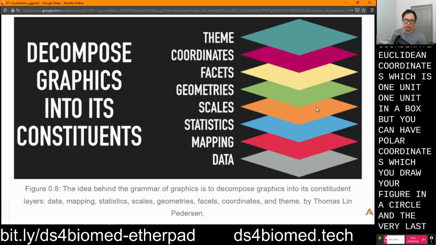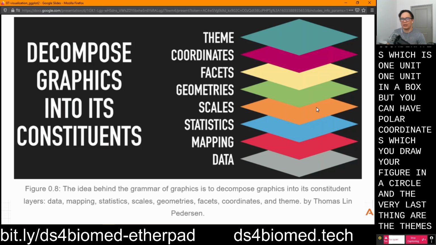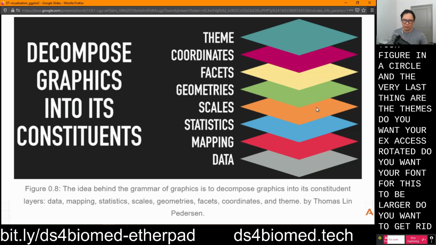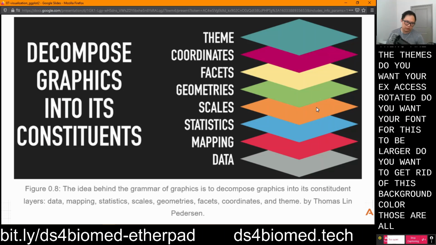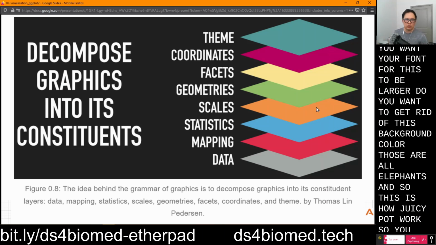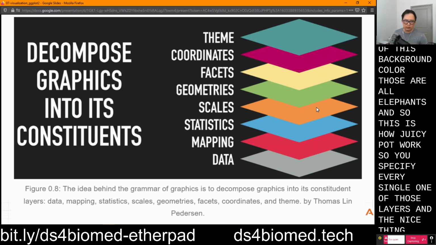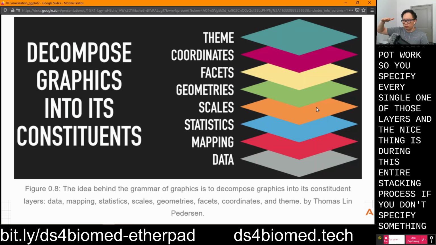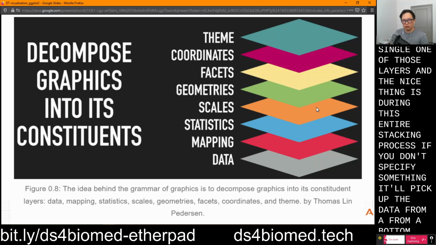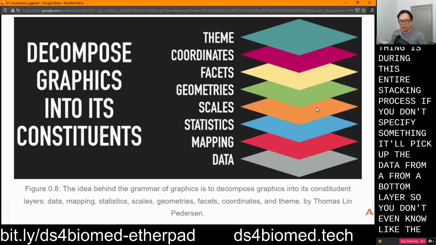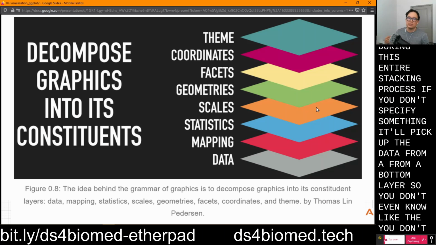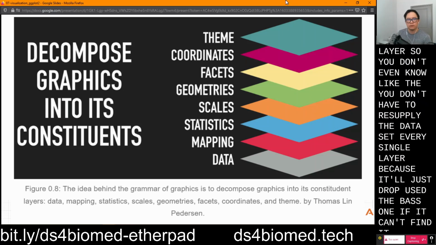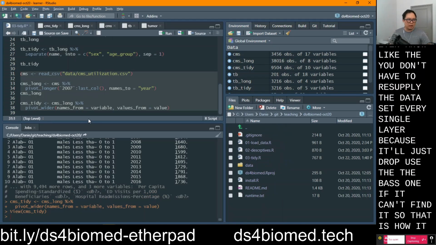And the very last thing are the themes. Do you want your x-axis rotated? Do you want your font to be larger? Do you want to get rid of this background color? Those are all theme elements. And so this is how ggplot works. You specify every single one of those layers. And the nice thing is, during this entire stacking process, if you don't specify something, it'll pick up the data from a bottom layer. Even though the geometry or the aesthetic mapping is tied to a piece of data, you don't have to resupply the data set in every single layer, because it'll just drop down and use the base one if it can't find it. So that is how ggplot works.